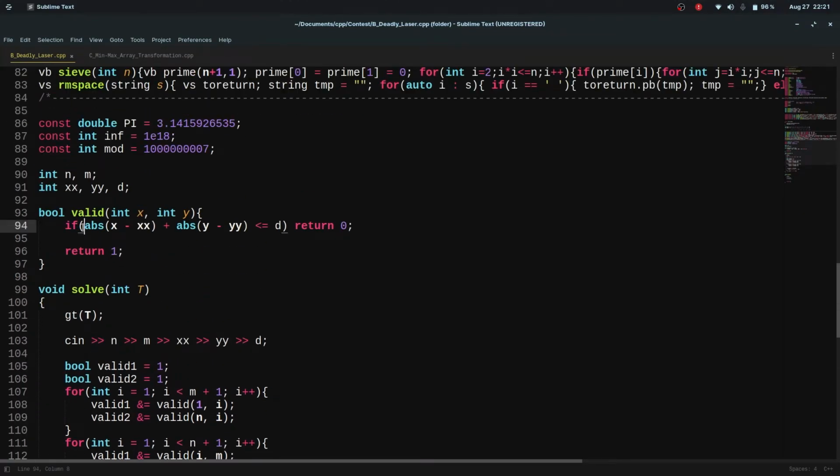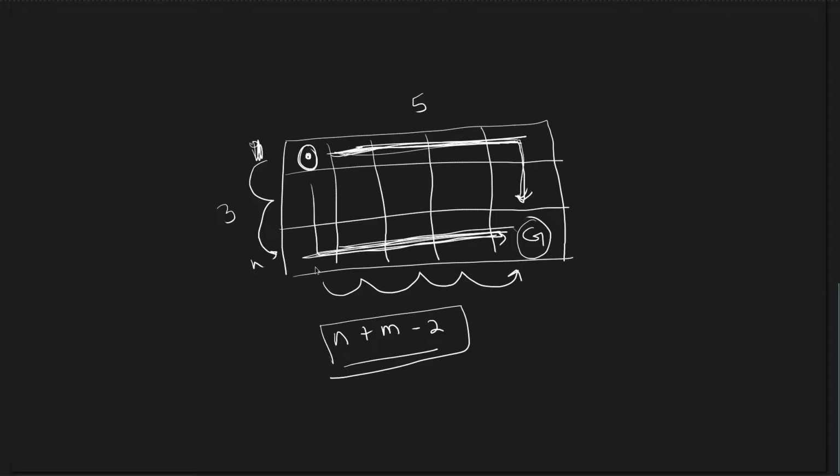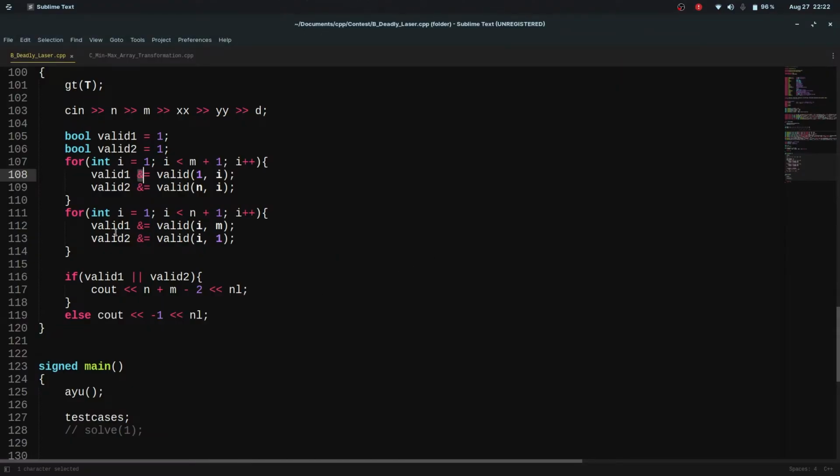Let me show you my valid function. I am calculating the Manhattan distance, which is x minus xx, where xx and yy is the position of the bomb or the laser, right? I am taking the absolute value, and if it is less than or equal to d, then I will return false or 0, otherwise I will return true. And I am taking the AND of all the values along the path, because even if one of them is 0, then this path is not valid, right? And similarly I'll do for the height as well.